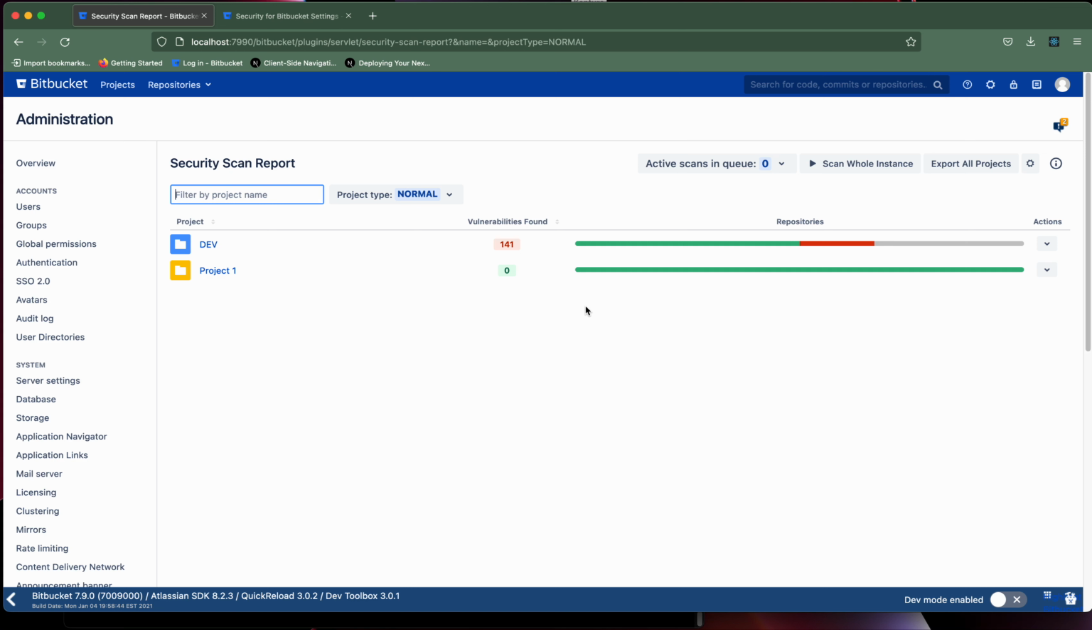For a given project, we can examine the Actions menu. Here we can scan all branches in the project which don't yet have an up-to-date scan. We may rescan all branches in the project, and we may also export all findings from these scans into a CSV file. Alternately, up here we can scan the whole instance. That is, all branches in all projects which do not have an up-to-date scan will be scanned. We may also export all findings into a zip file which contains one CSV file per project.